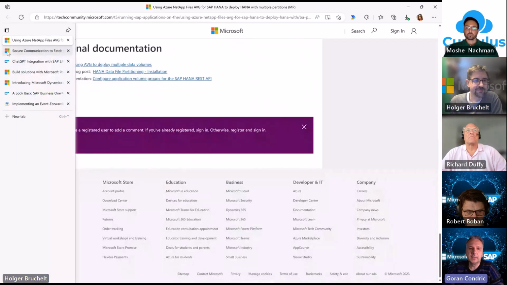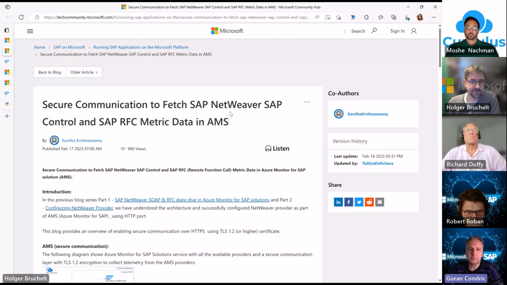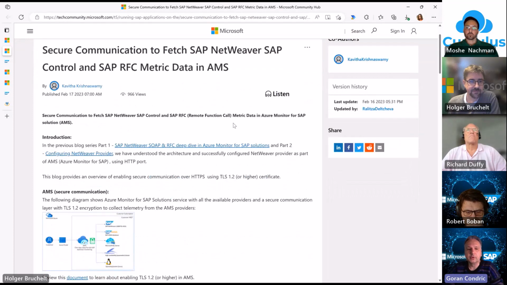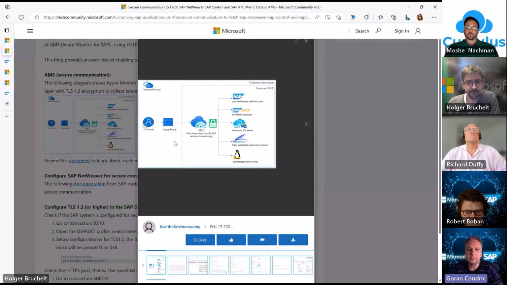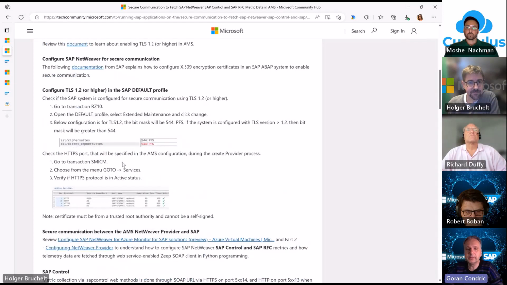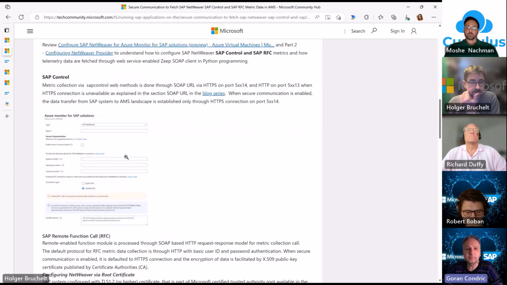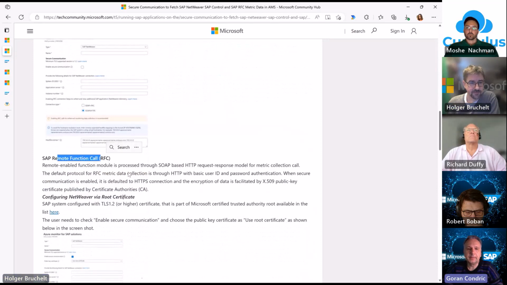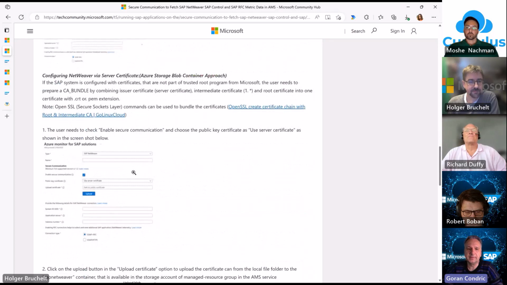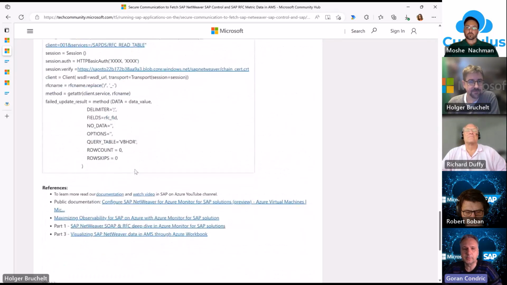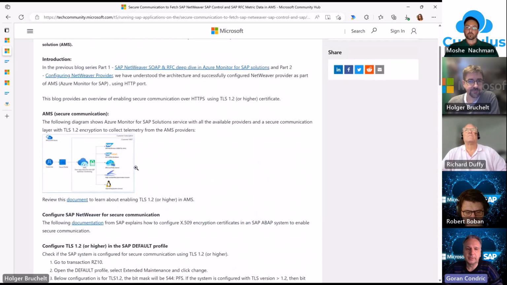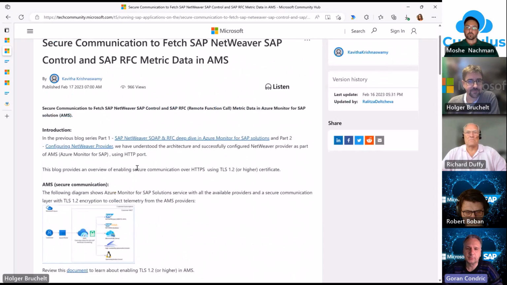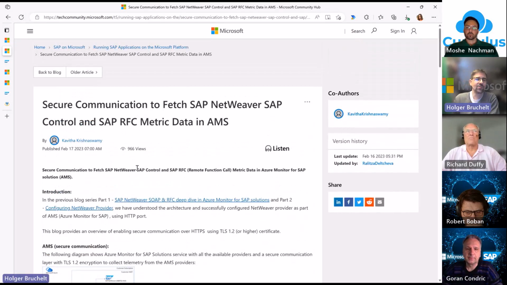Another one is a continuation about Azure Monitoring for SAP, talking about how to configure secure communication. If you look at the picture, they use two ways to connect: one source of information is the SAP control service, and another is the connection to the ABAP system via RFCs. Then it's about how to configure SSL certificates. I don't want to go into detail, but security is always a super important topic. People want secure communication from those agents to SAP, and this post puts more emphasis on how to do it. Quite useful.